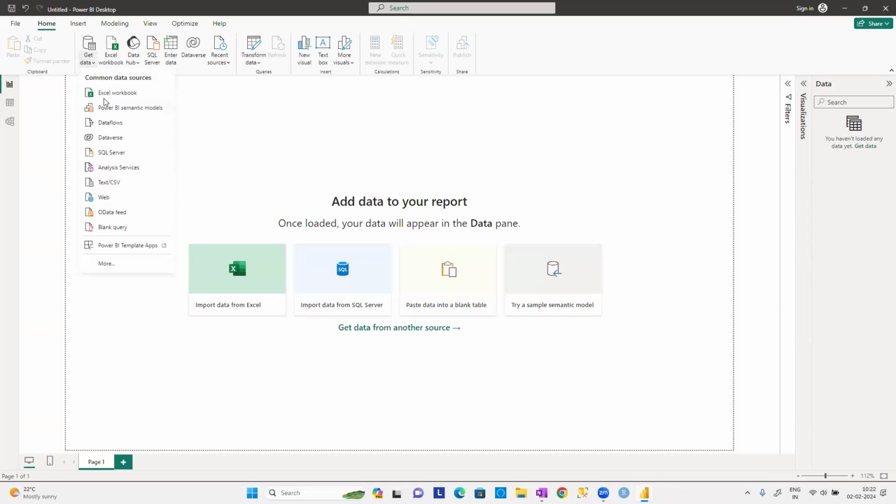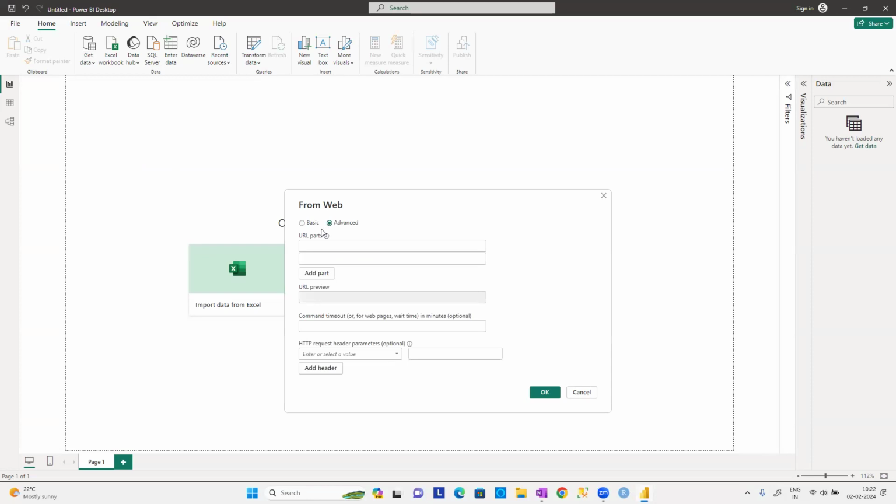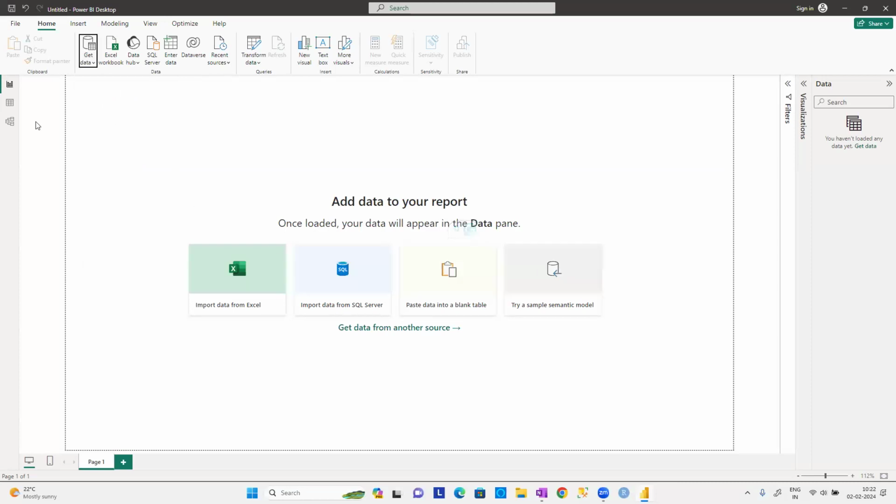See, there are some common data sources, like Excel workbooks. We can import the data from SQL Server, or from a text or CSV file, or even extract the data from web pages. We can extract the data from web pages. What is a URL? We'll see the applications later. From websites, we can get the data. Simply give the URL of the website and that is sufficient. It will import the data from that particular application.